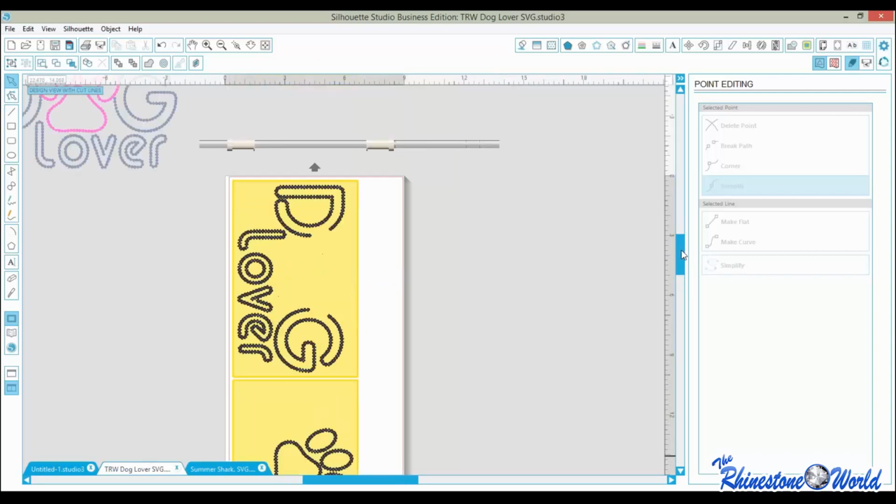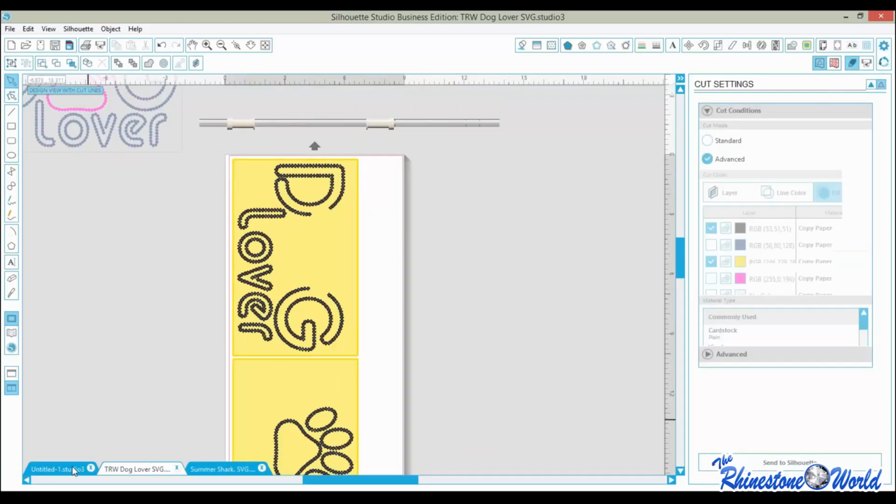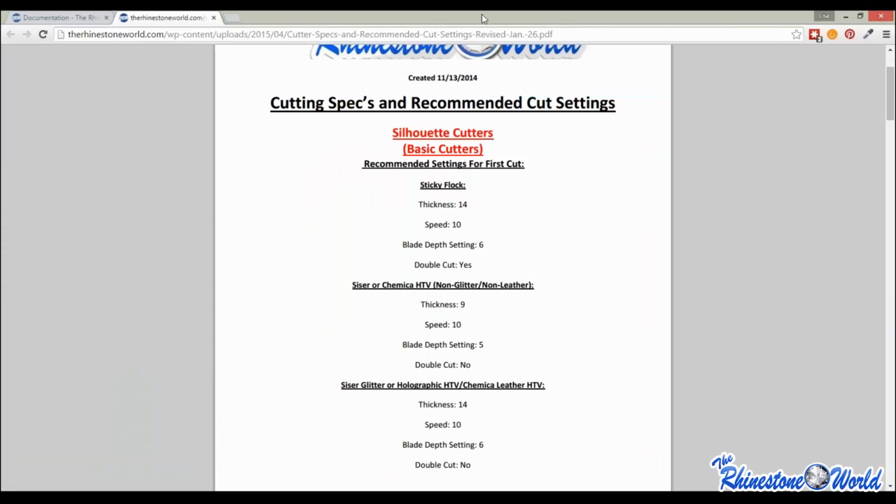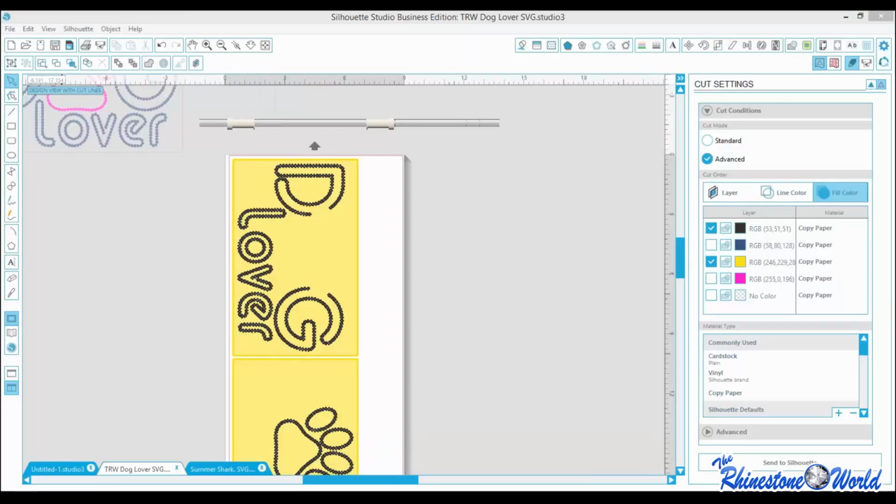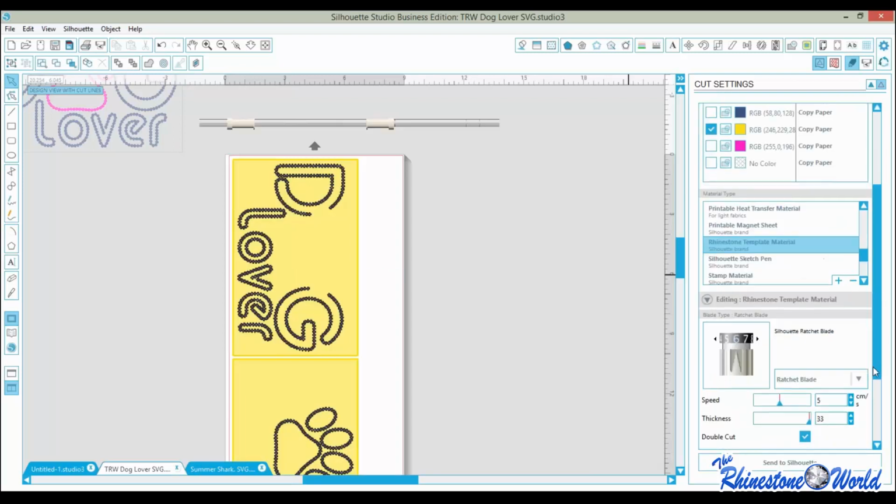So I do have Dog Lovers still open. So I'm going to go to my cut settings, and I'm going to grab this screen and bring it onto my other monitor so I can look at it. So you won't see what I'm looking at, but you'll see what I'm doing with Silhouette. So go over here, and we're going to do our cut settings. So we're going to go down here, and I like to do rhinestone template material and then adjust it from there.